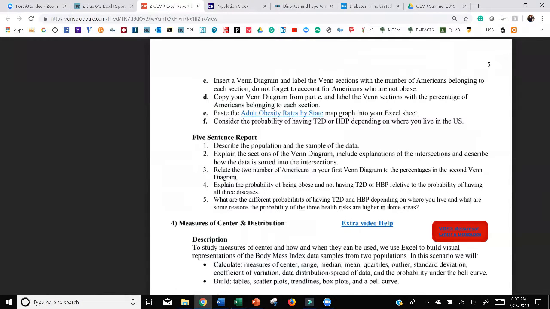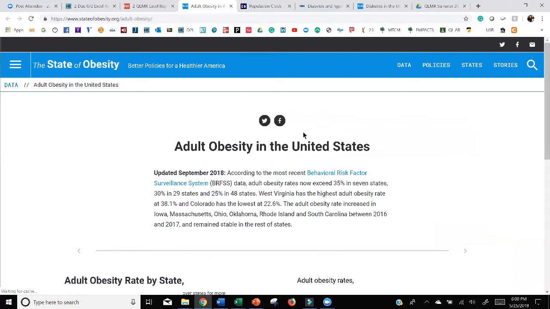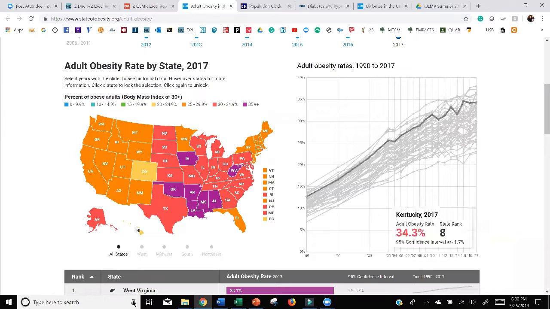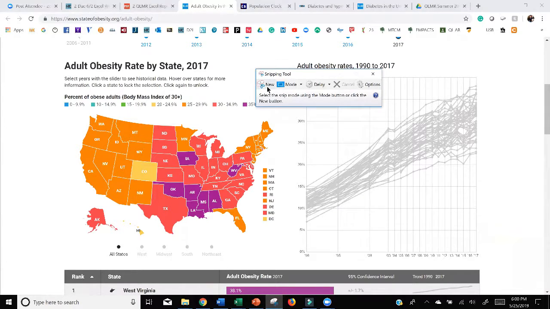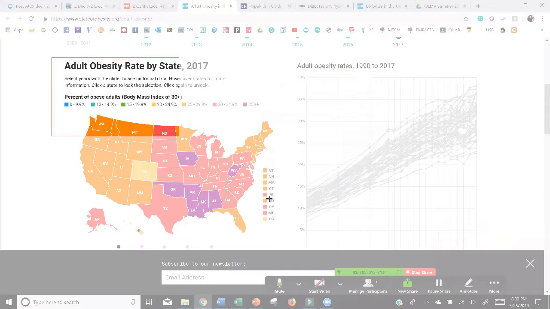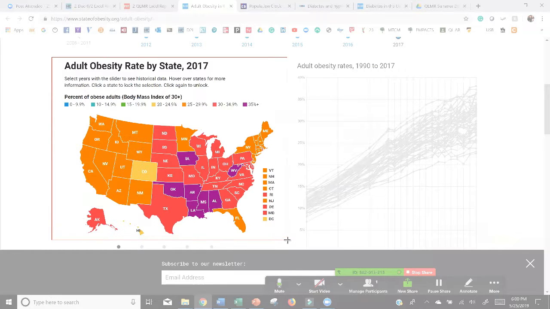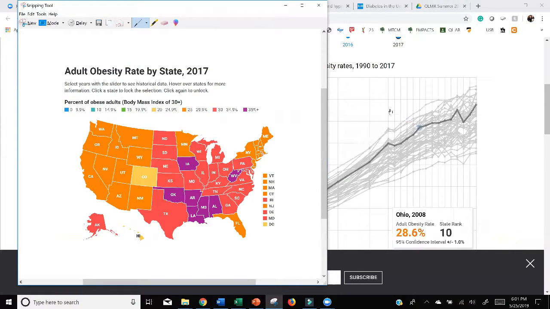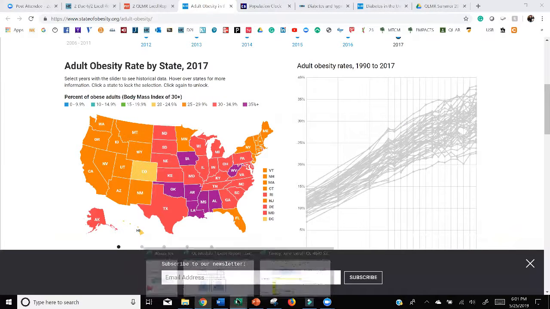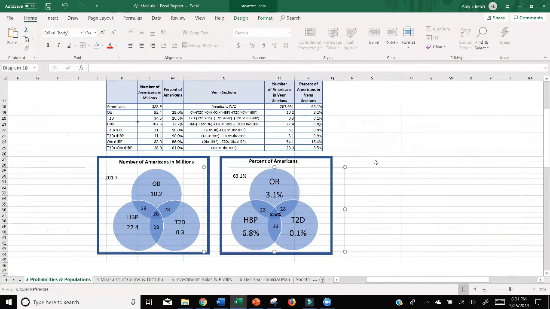So what we're going to do there, I actually skipped this part. We created our Venn diagram. Now let's look at the adult obesity graph here. You are going to grab a snip, I'm using my snipping tool here, of this graph. You can get as much of it as you want. If you want to get this whole other piece over here, you can. And then you are going to pin this into your Excel report.